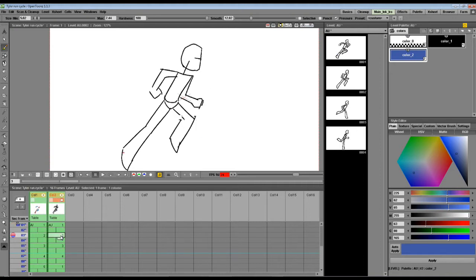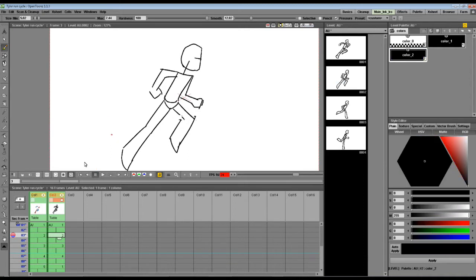So with that in mind, here is frame 2. We have this leg starting to come down, this one starting to come up. In addition, this arm is moving forward while this arm is moving backwards. They need to continue this motion into frame 3.